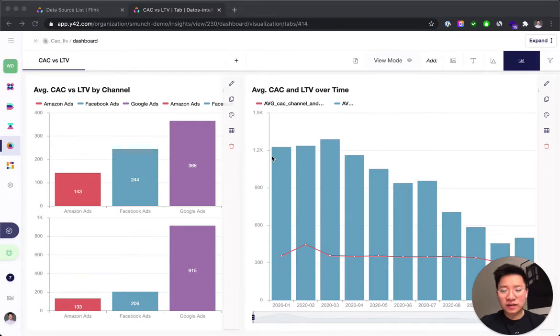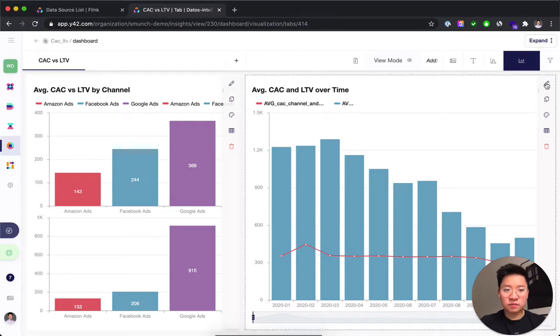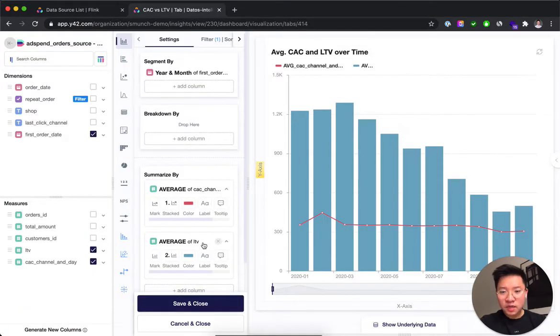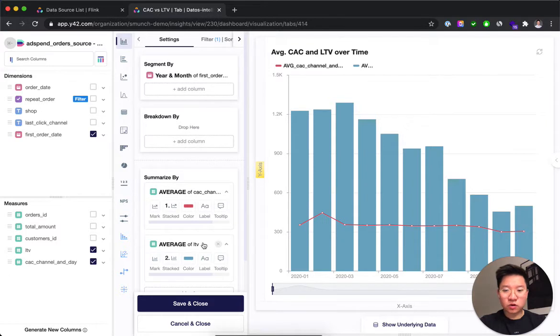And to arrive at these kinds of visualizations, what we need at the core are three different metrics. So we need the first order date of each order. Also, we need the average CAC per channel and day that we attribute to those orders. And we need the LTV that we attribute to those orders.